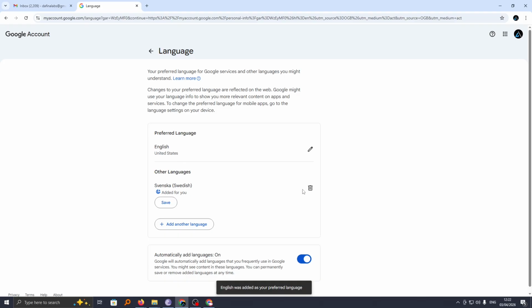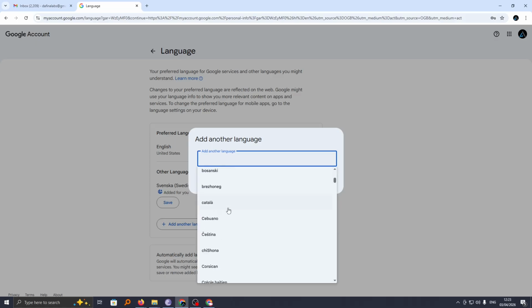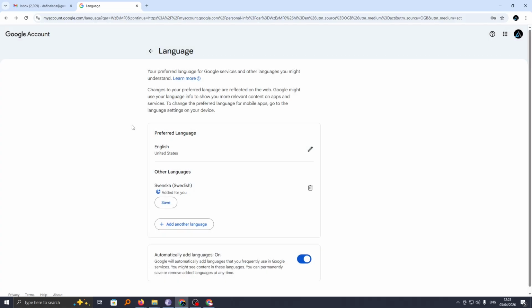You can also go ahead and add another language, as you can see here, that you can easily translate to. So if you go to add other language here, you'll also have an option to choose from the list here. Once you're done, go ahead and click on save to keep your changes. So that's how you can change your language on Gmail.